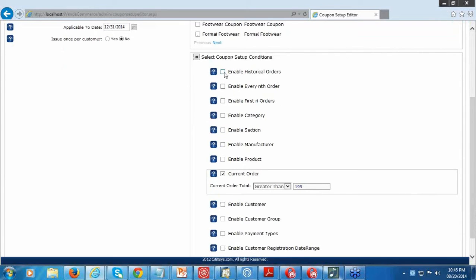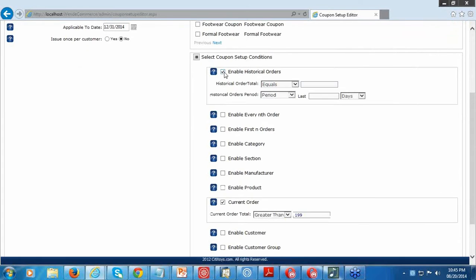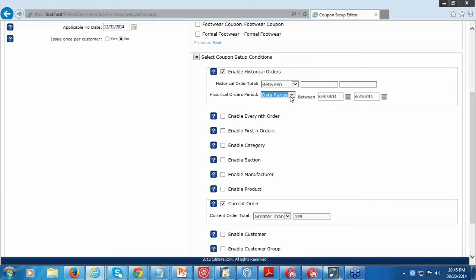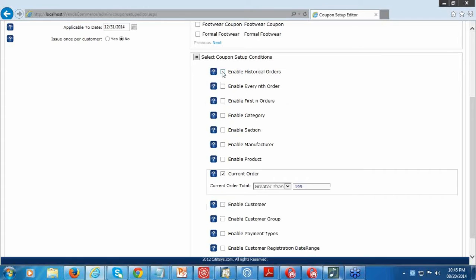Going one by one, the first is enable historical orders. If you click on this checkbox, it opens up two more fields wherein you can decide historical order total equals this value, greater than this value, less than, or between these values. If you select between, it will automatically show two text boxes, between this and this. Then the historical orders period, obviously, and the date range. This can also be defined if you want to define based on the historical orders.